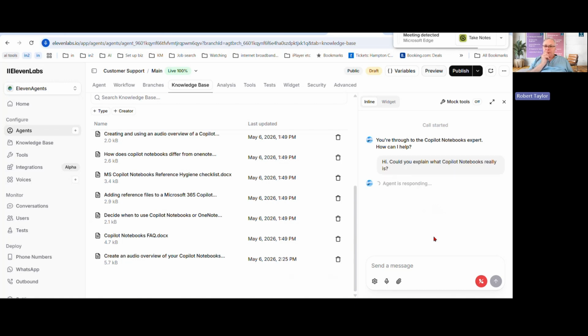Copilot Notebooks is an AI-powered workspace within Microsoft 365 Copilot that creates a focused environment where Copilot answers questions and drafts content using only the references you specifically add to that notebook.